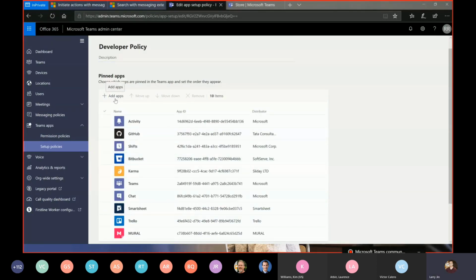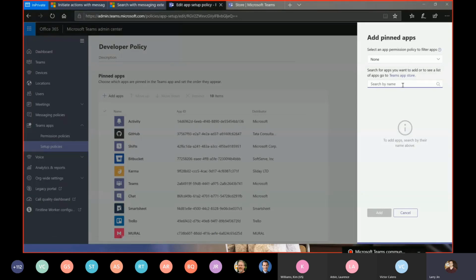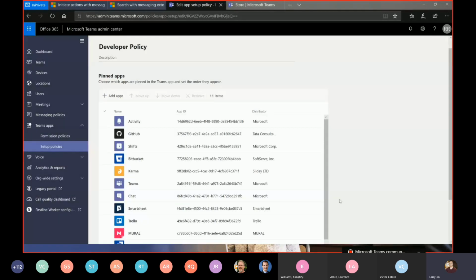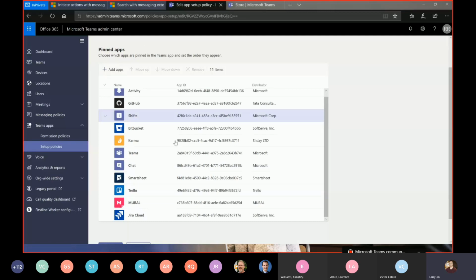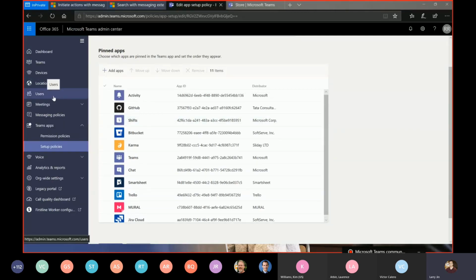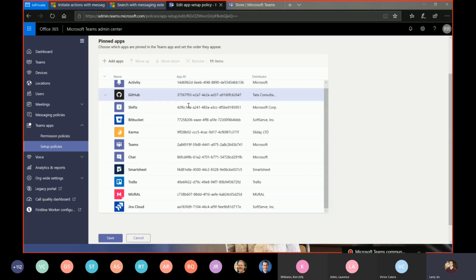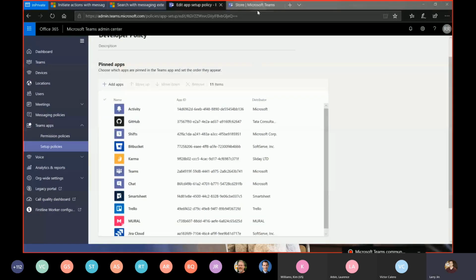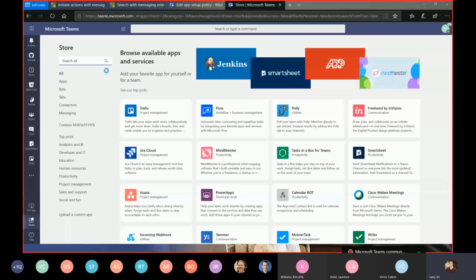And of course, I can add additional apps to this if I want to by searching for specific ones. So if I want to add, let's say Jira, I can go ahead and add that to this policy. Now, again, if I want to assign this to an individual user, I'd go back to the users list, pick the users that I want, and then assign this specific policy to them. Now, you might be wondering what that actually looks like in the product. So I'll head back into this Teams environment. This is logged in as one of the users in that tenant that you just saw.